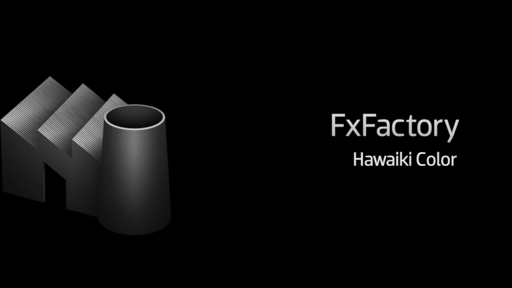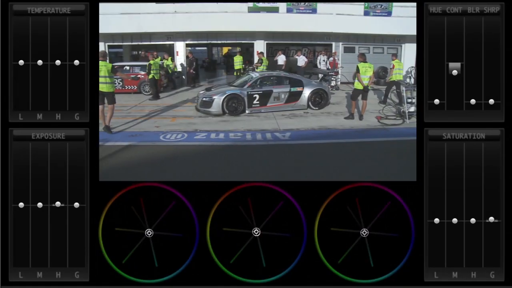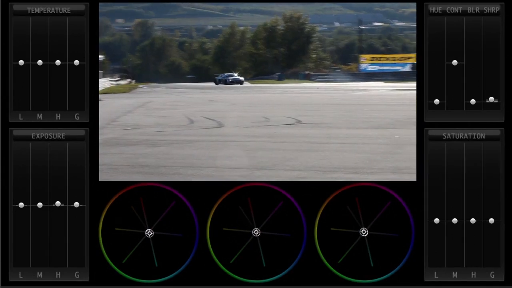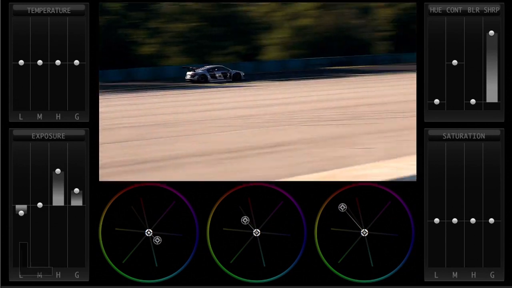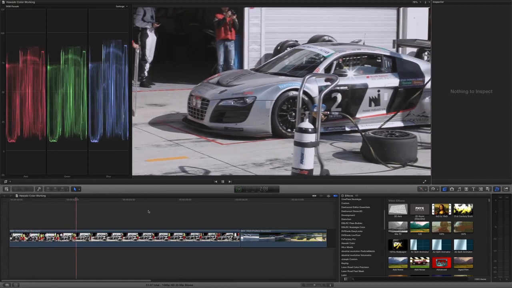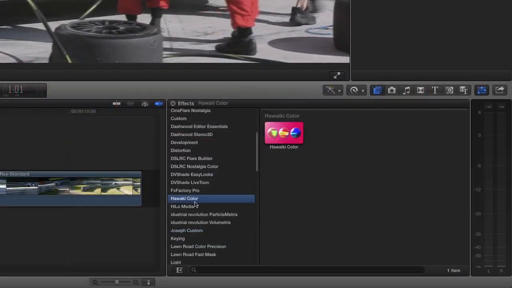In this tutorial, I'd like to show you Hawaiki Color from Tokyo Productions and Lawn Road. Hawaiki Color is a groundbreaking, fully featured primary color grading effect. Hawaiki Color was created exclusively for Final Cut Pro X. You can find it in the effects browser under Hawaiki Color.